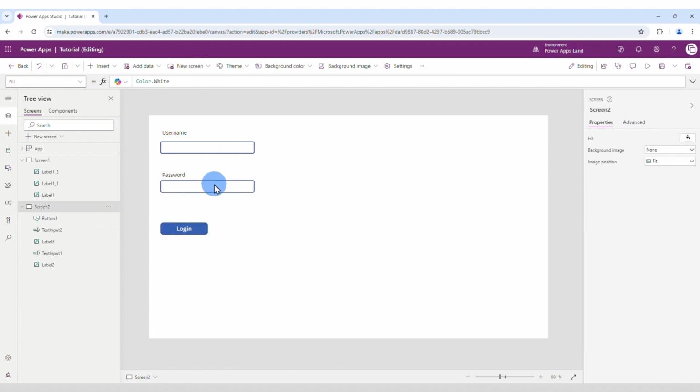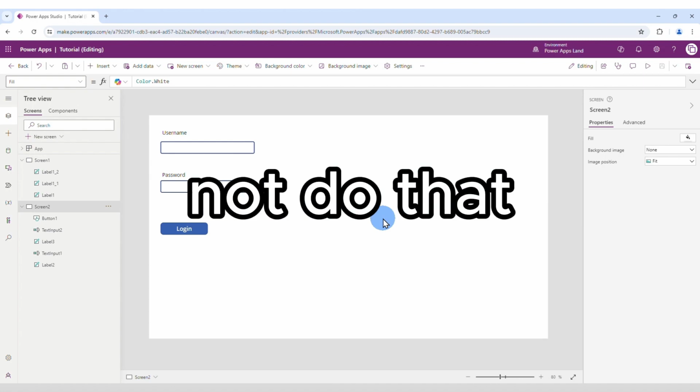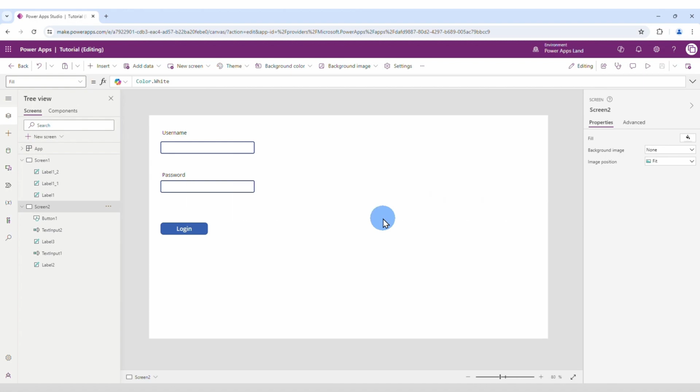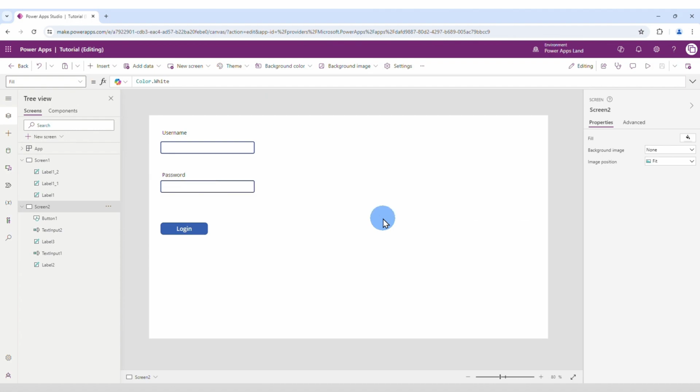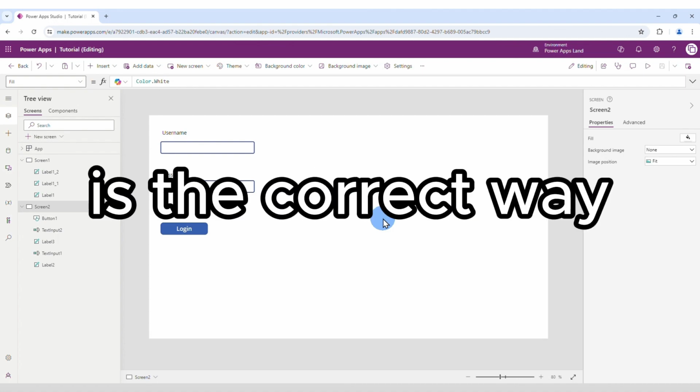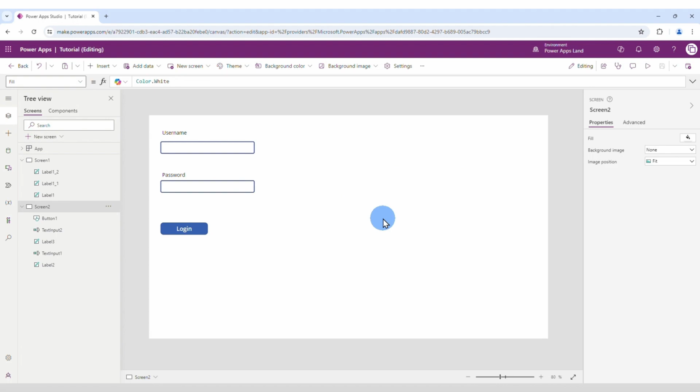Then once the user types the data and clicks login, the application checks if the user exists in the database, if the password is correct, and then provides access to the user. But that is wrong. You should not do that. I will reiterate, you should not do that. Power Apps offers a built-in login feature that is available for all licensed users, and that is the correct way of doing this. There is no need to implement your own login screen.